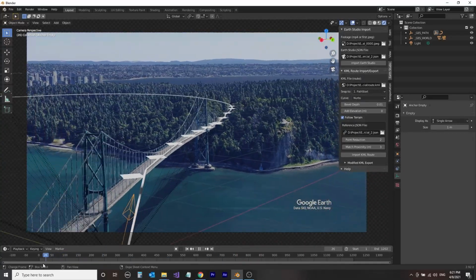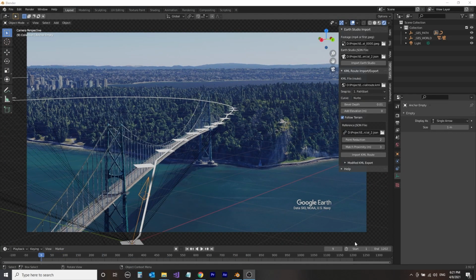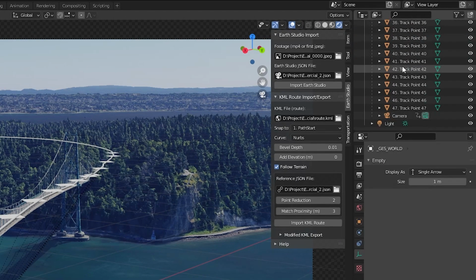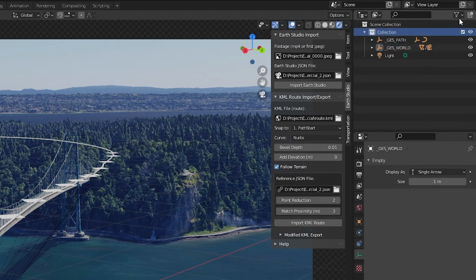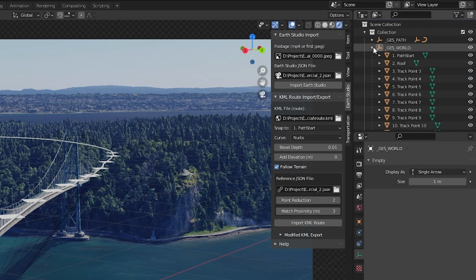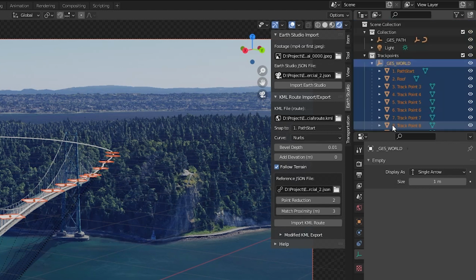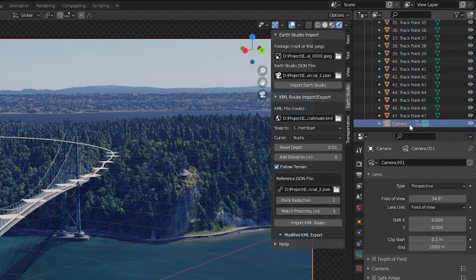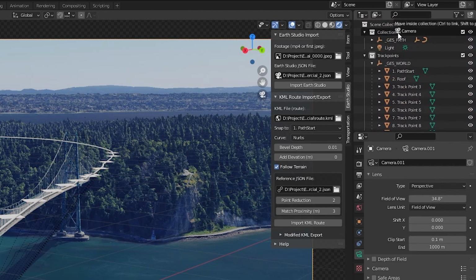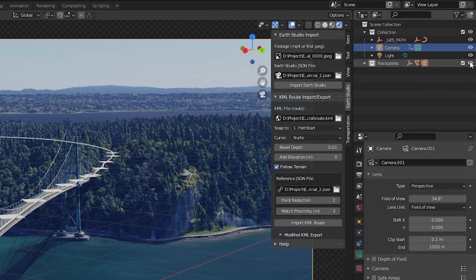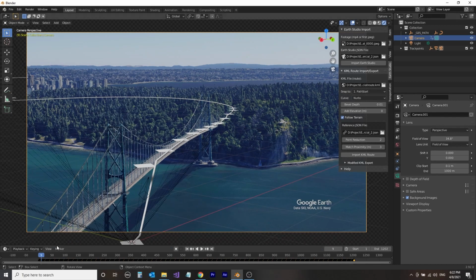Now that all the data is imported and correct, we'll organize our GES world into a new collection so that we can hide the individual track points. So we'll go to Scene Collection at the top, then click on the New Collection button, and we'll name this one Track Points. We'll then expand GES World and select the entire hierarchy and drag it into the new collection. We'll then scroll down to the bottom and move our camera back into the original collection. We can now hide and show the track points.